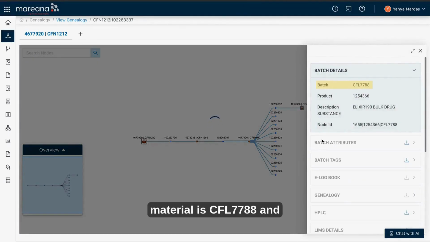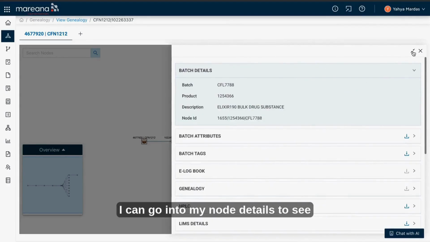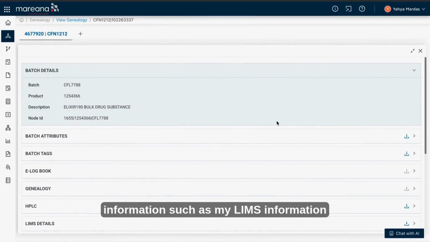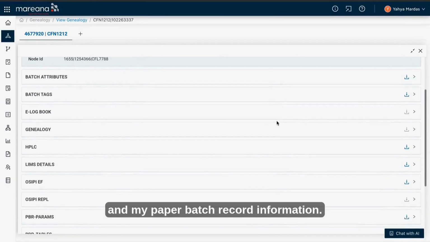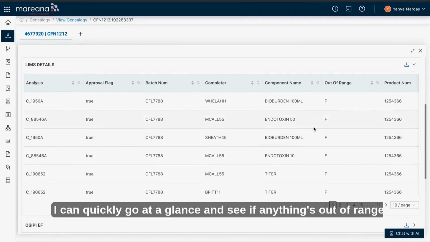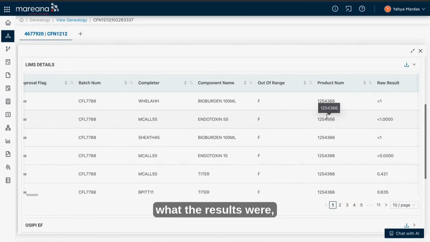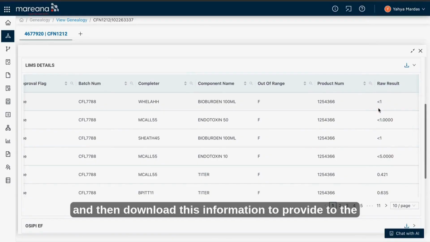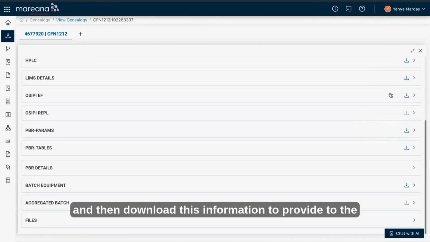Here, I see that my material is CFL 778A, and I can go into my node details to see information such as my LIMS information and my batch record information. For my LIMS data, I can quickly, at a glance, see if anything's out of range, what the results were, and then download this information to provide to the auditor.